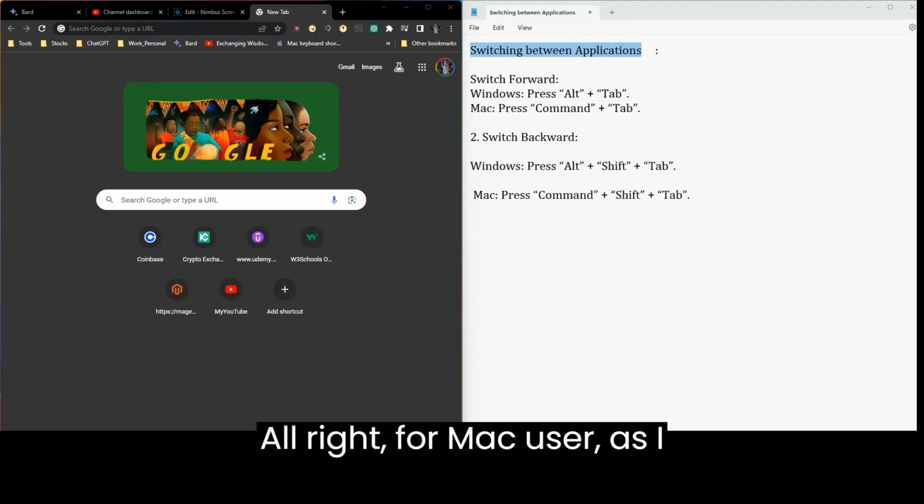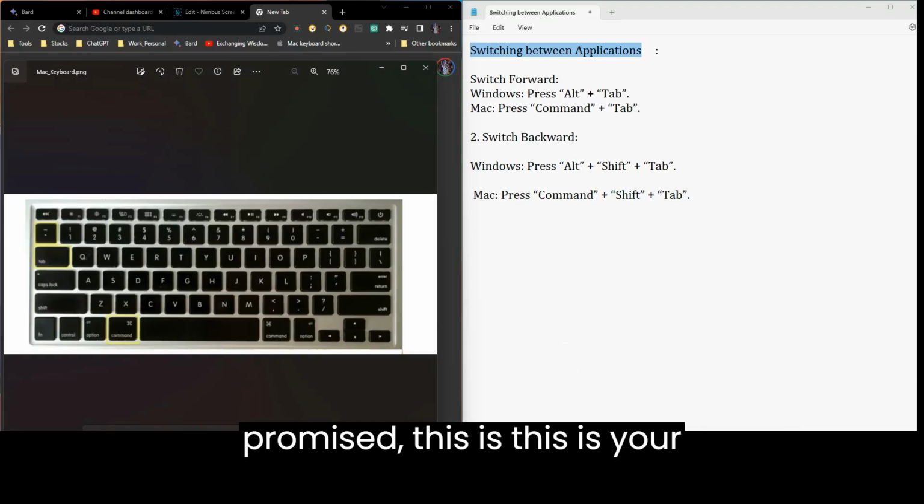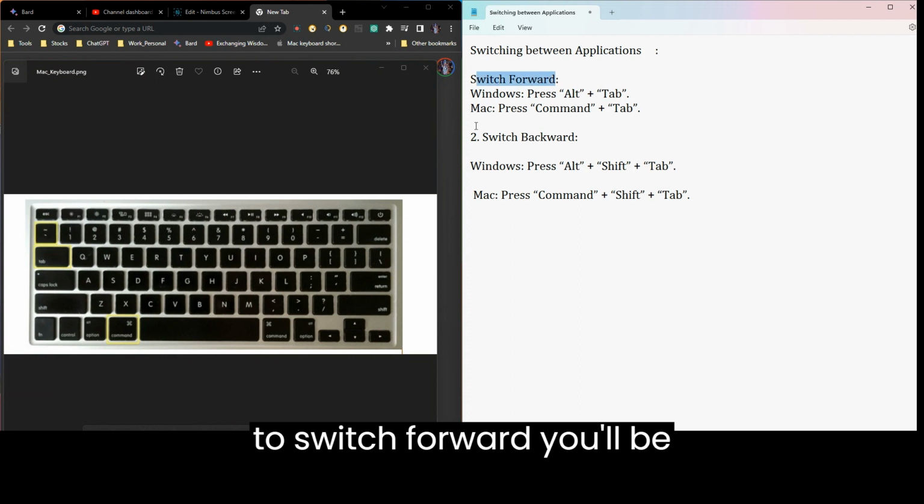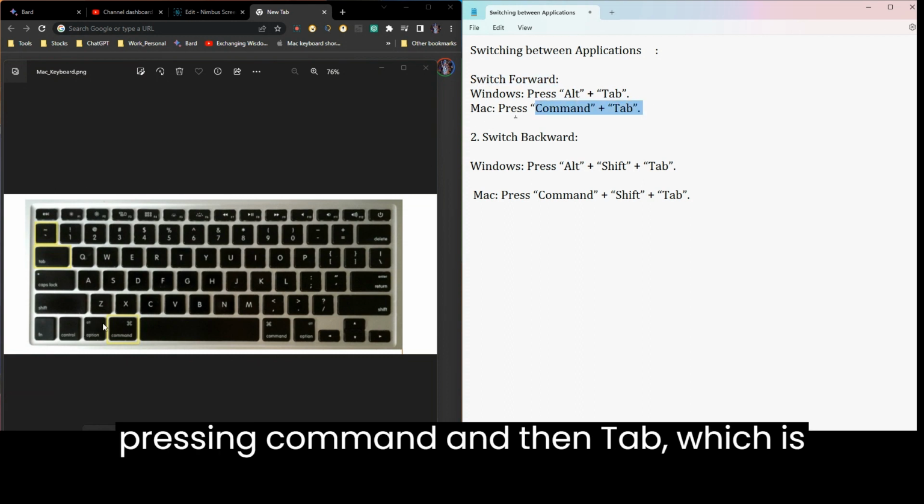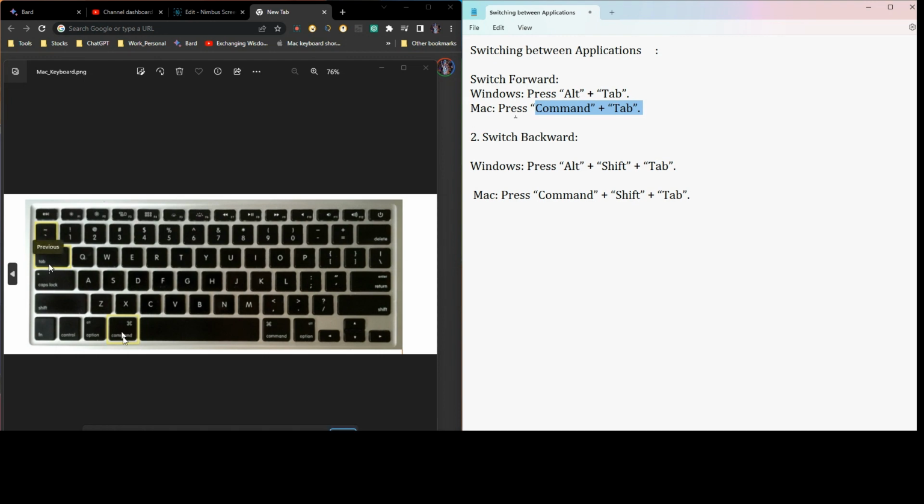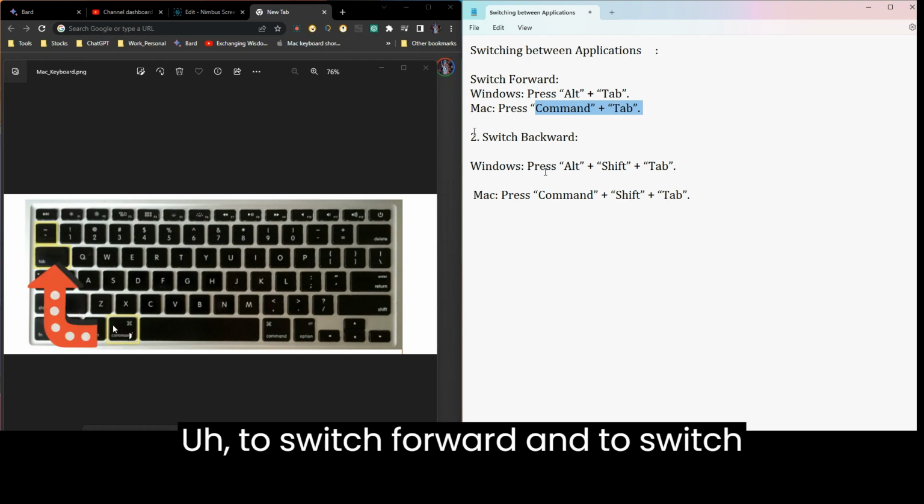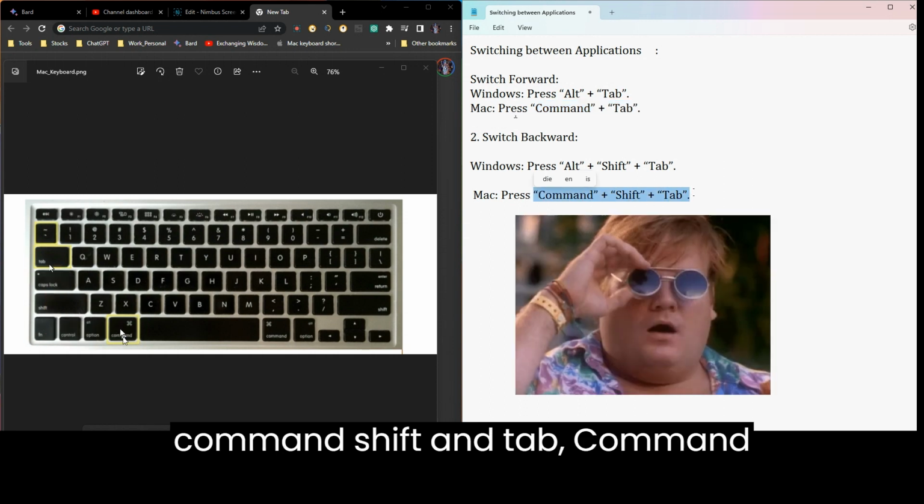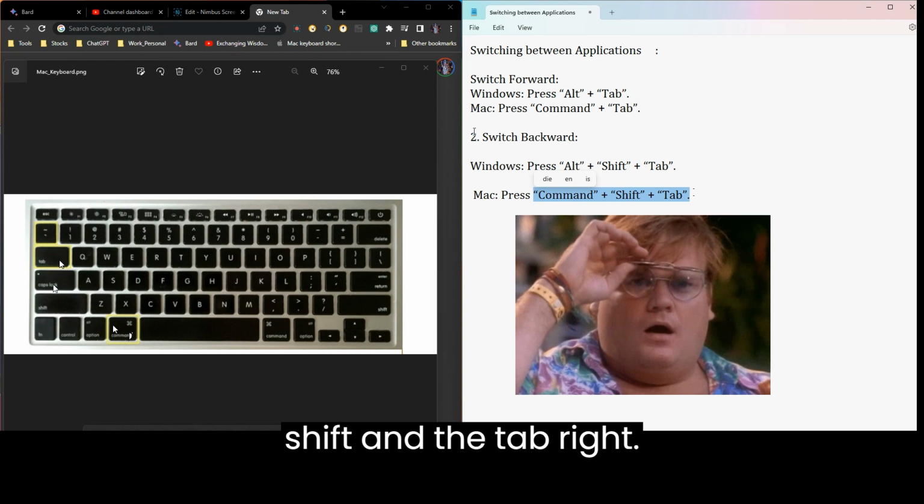All right, for Mac user, as I promised, this is your keyboard on Mac. To switch forward, you'll be pressing Command and then Tab, which is this command, and then you'll press Tab. Okay, to switch forward, and to switch backward on Mac, you would press Command, Shift, and Tab. All right.